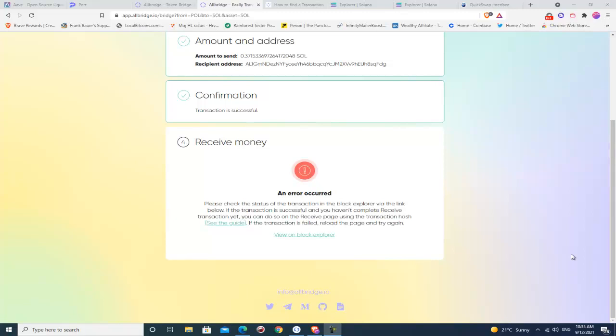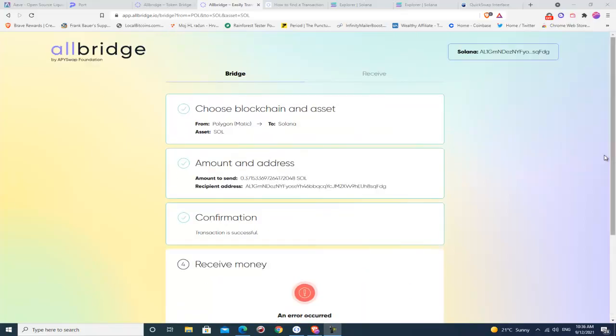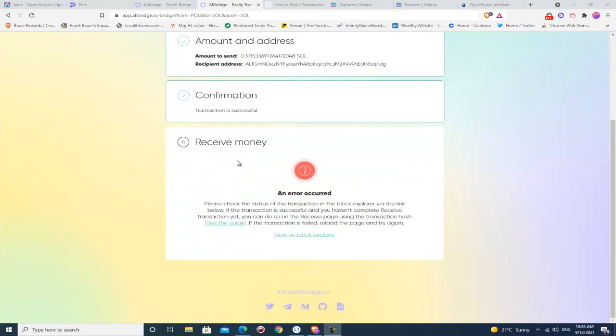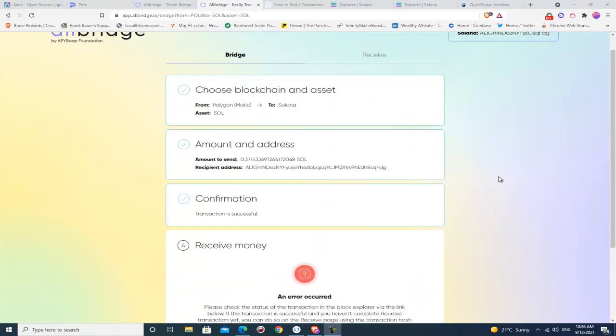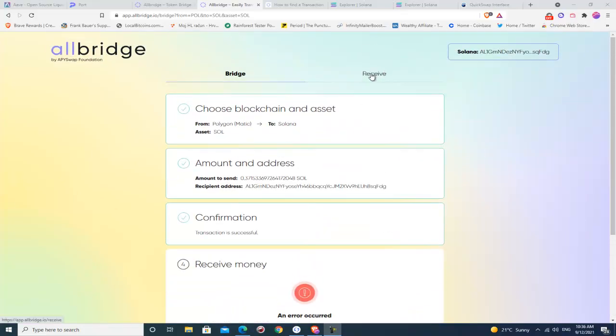In this video I will show you how to fix the error when you want to move cryptos from, for example, in my case, from Polygon to Sol inside Allbridge. That means sometimes there are Allbridge errors and you need to fix this. How to fix? You have some guide, but I will show you how it is possible to get your cryptos.